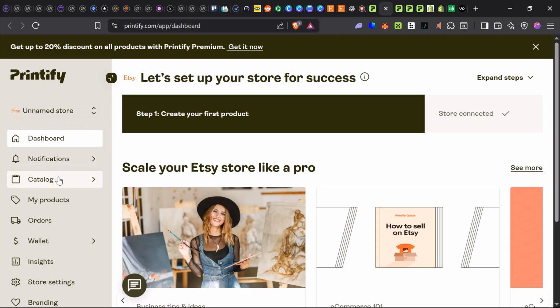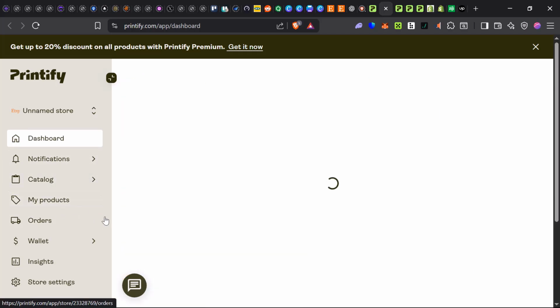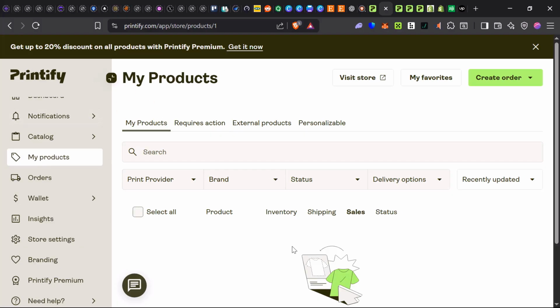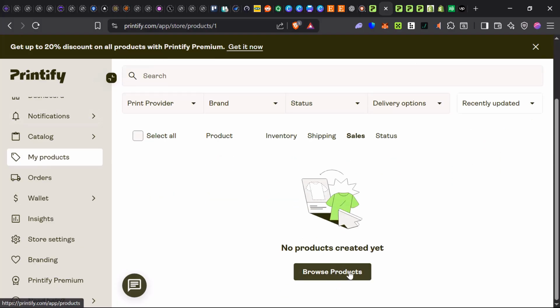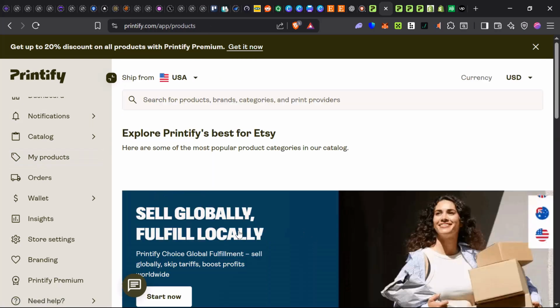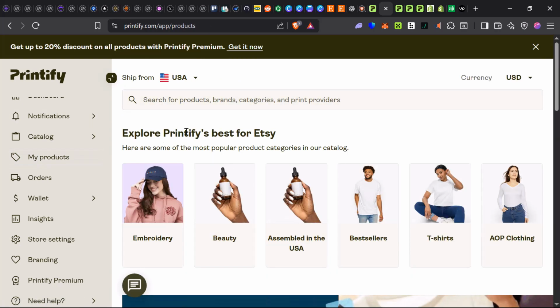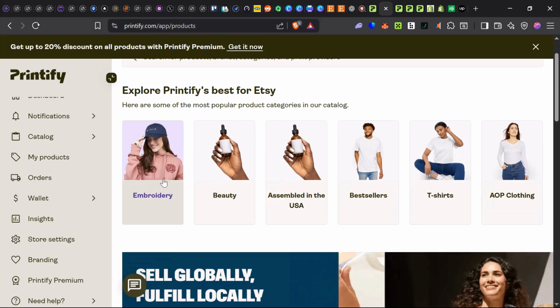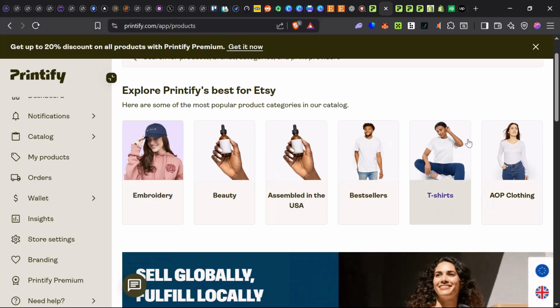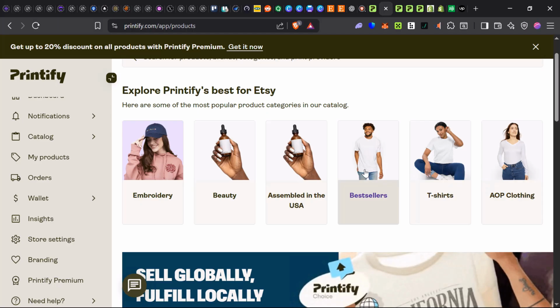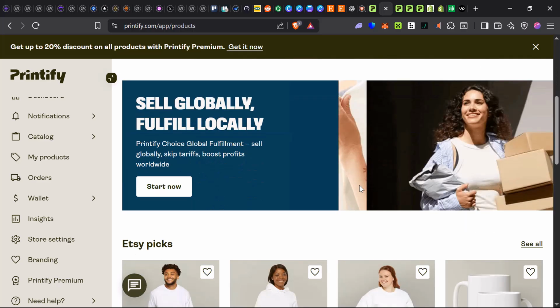As you can see, we have the dashboard. We have scale your Etsy store like a pro. We have notification, catalog, and my products. So go ahead and click on my products. Once you've clicked on my products, simply scroll to the bottom and click on browse products. You're taken to explore Printify's best for Etsy. We have embroidery, we have beauty. I believe these are the best sellers. We have t-shirts, we have AOP clothing and t-shirts again.